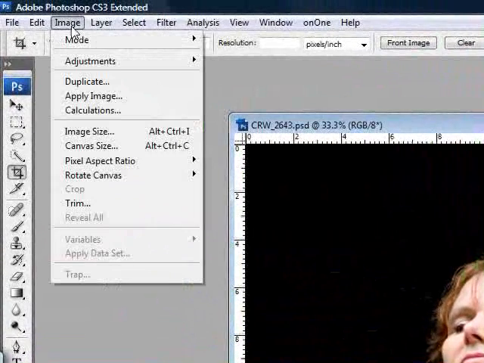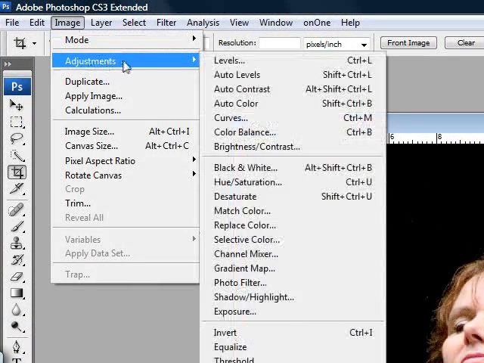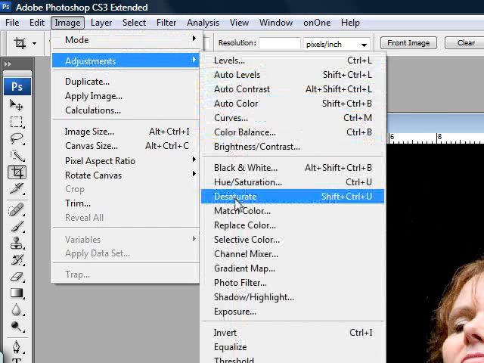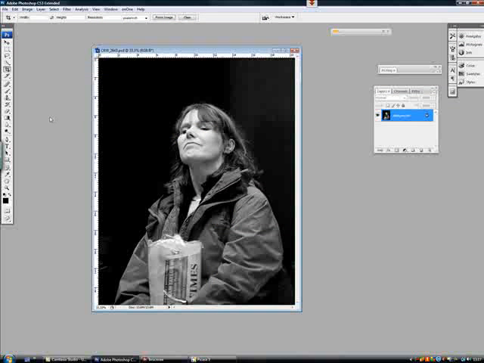If I select Image, then Adjustments, and then Desaturate, all I've really done is taken out all of the colour information, and I've ended up with a pretty flat result. There's a better way. I'm going to get rid of that.